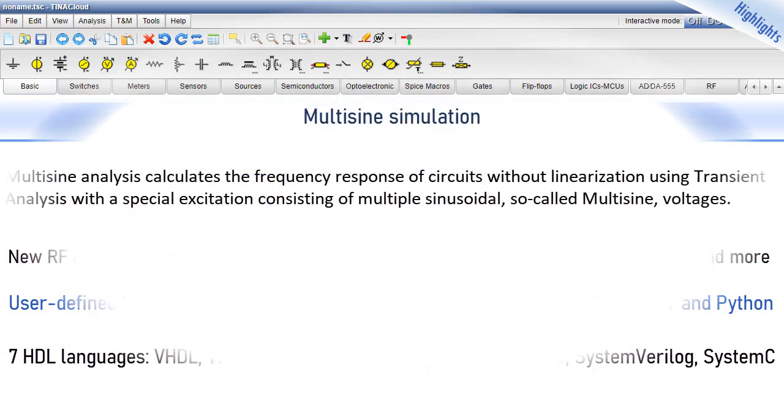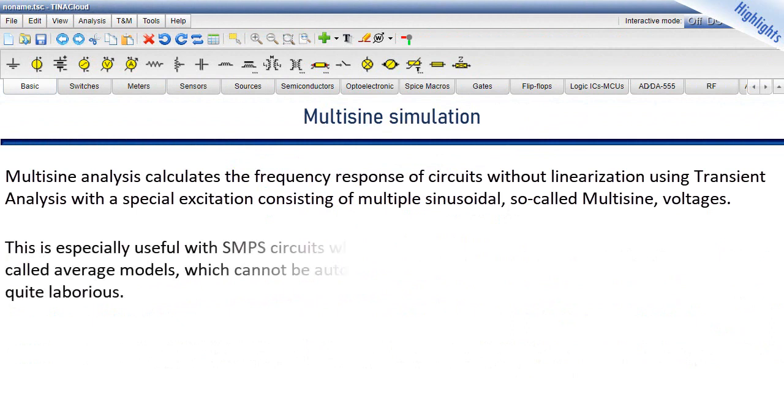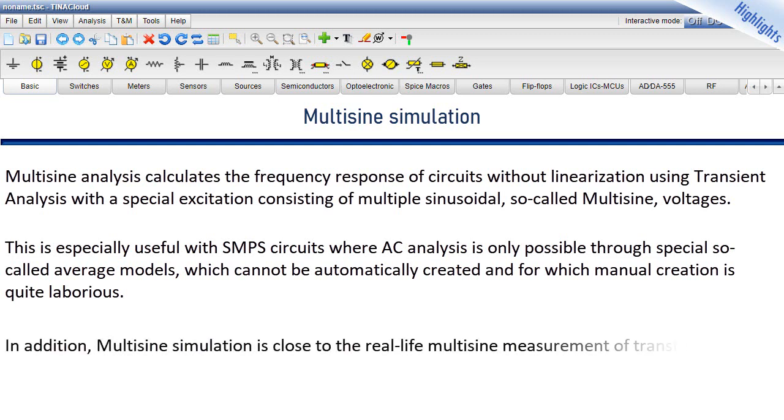Multisine simulation. Multisine analysis calculates the frequency response of circuits, without linearization, using transient analysis with a special excitation, consisting of multiple sinusoidal, so-called multisine, voltages. This is especially useful with SMPS circuits, where AC analysis is only possible through special, so-called average models which cannot be automatically created, and for which manual creation is quite laborious. In addition, multisine simulation is close to the real-life multisine measurement of transfer functions.